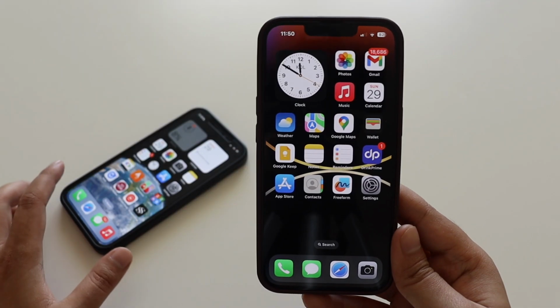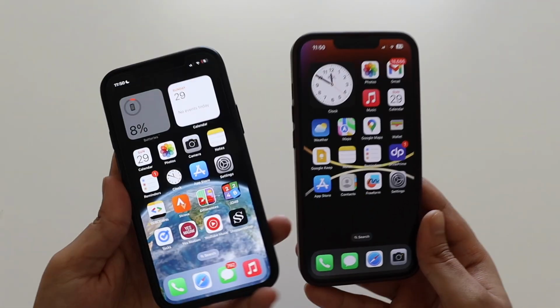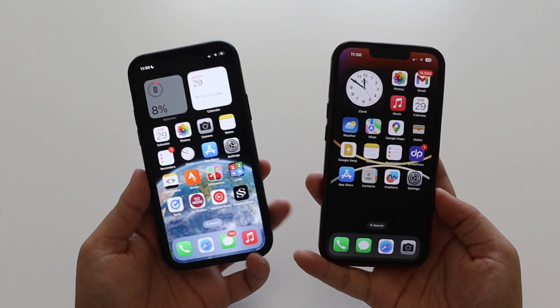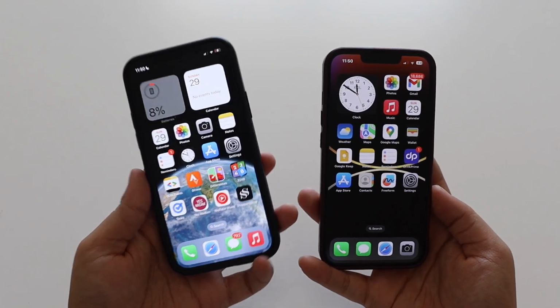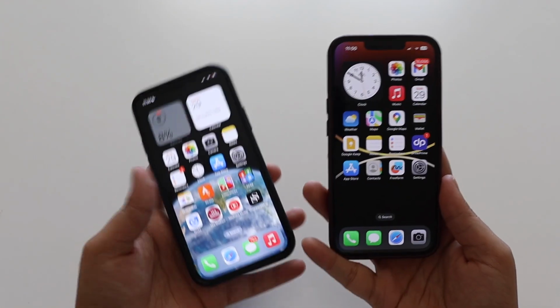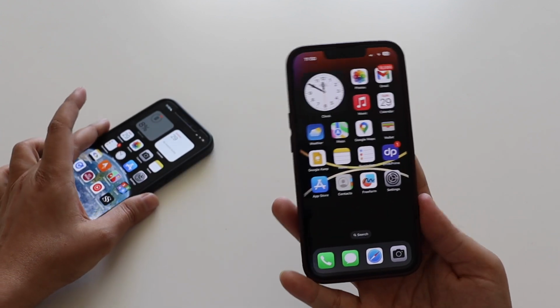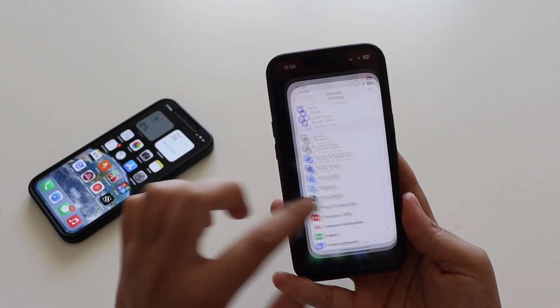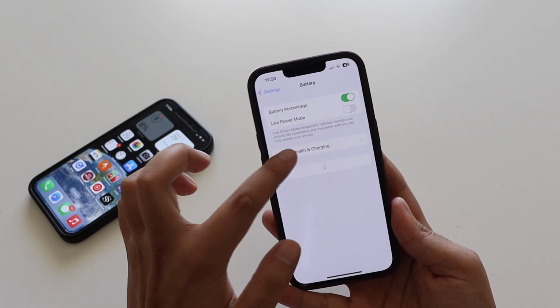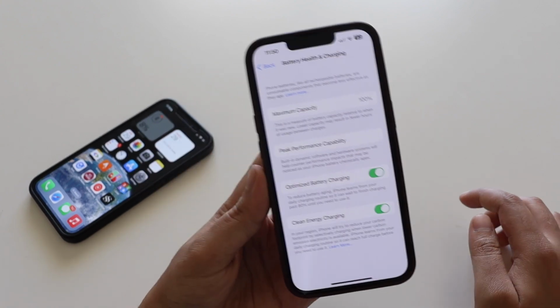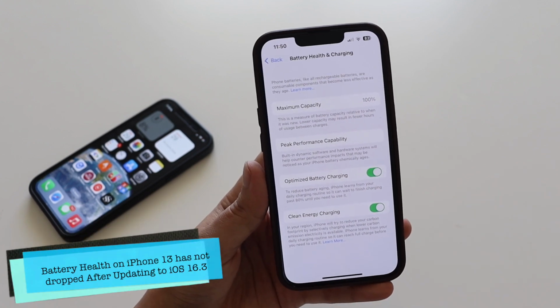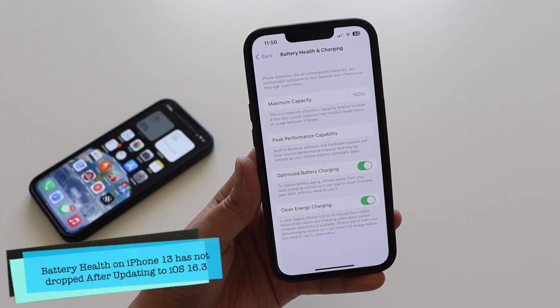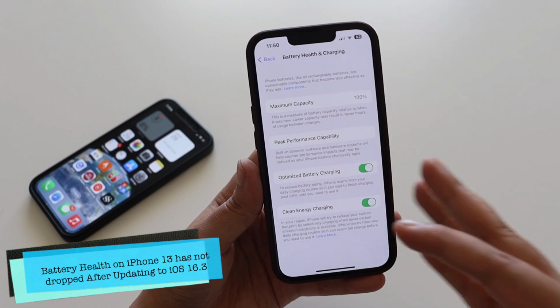Now let's quickly talk about the battery life and the performance. I've been using iOS 16.3, as I said, on both of these devices. First let's talk about this iPhone 13, as this is my primary device and it's running the public release of iOS 16.3. Let me quickly go to settings, click on battery, and click on battery health and charging. First let's take a look at the battery health. As you can see from the screen, battery health is 100%. There is no drop in the battery health.